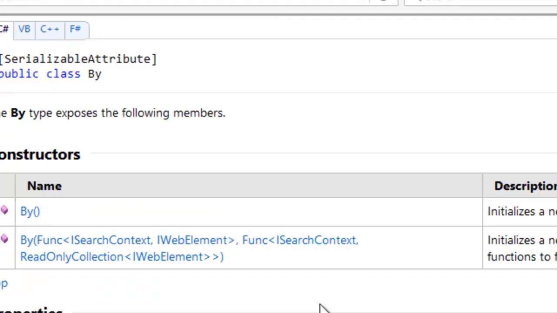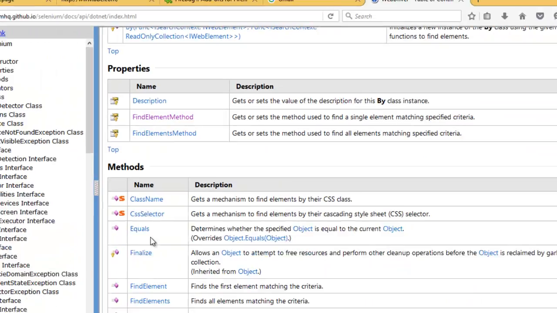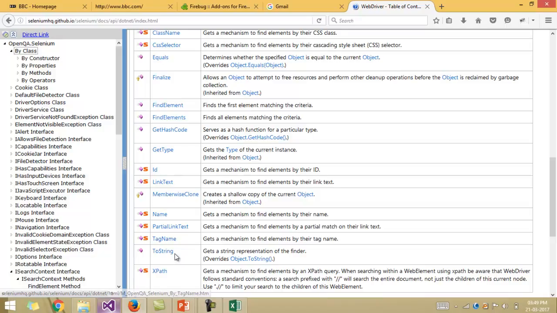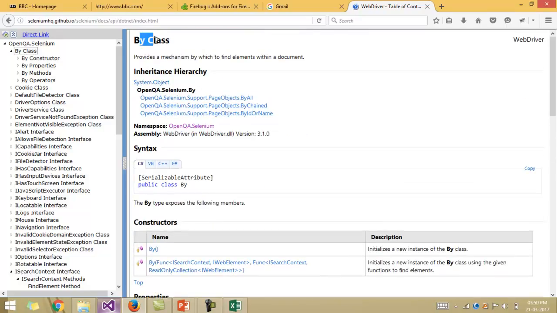For example, you have various criteria with which you can find the element: the class name, ID, link text, partial link text, name, tag name, XPath. So you can identify elements with various different criteria, and that all comes under this By class.